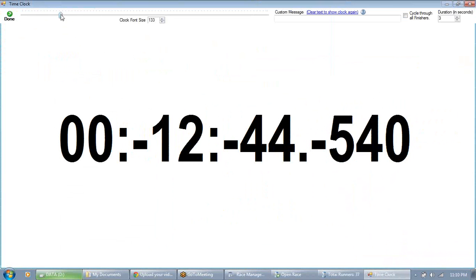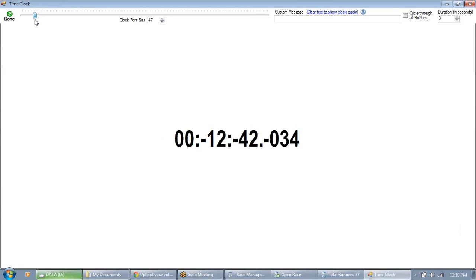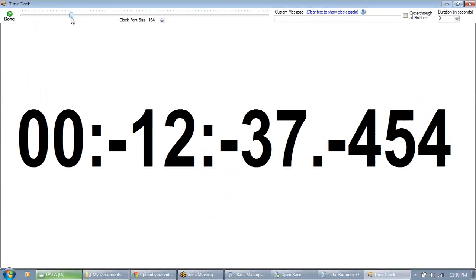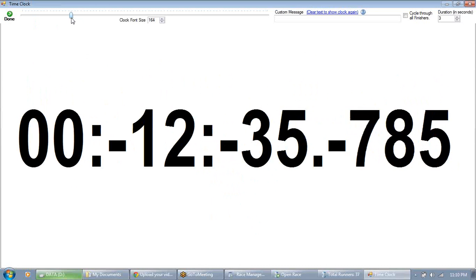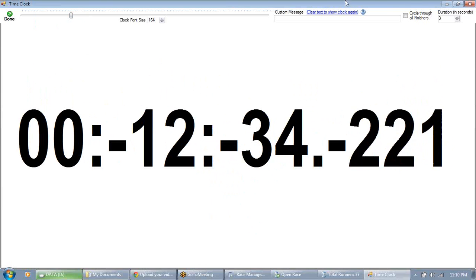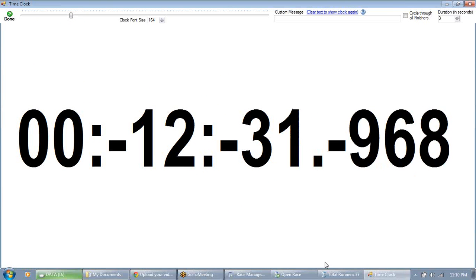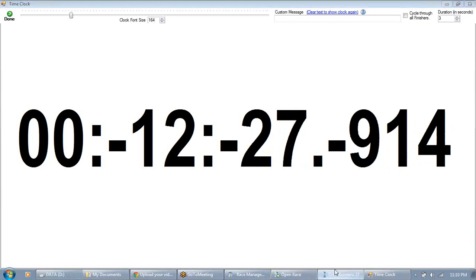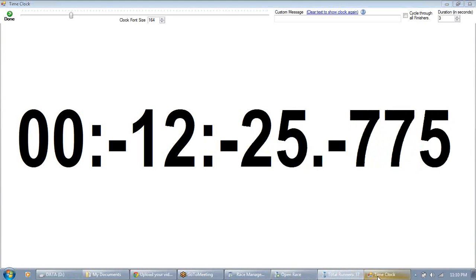And then of course you can use the slider to make the font size as big or as small as you want. Typically you want it as big as it'll go. So you can have a countdown going on an external monitor, and while that countdown is shown, you could still go over and add some more athletes.